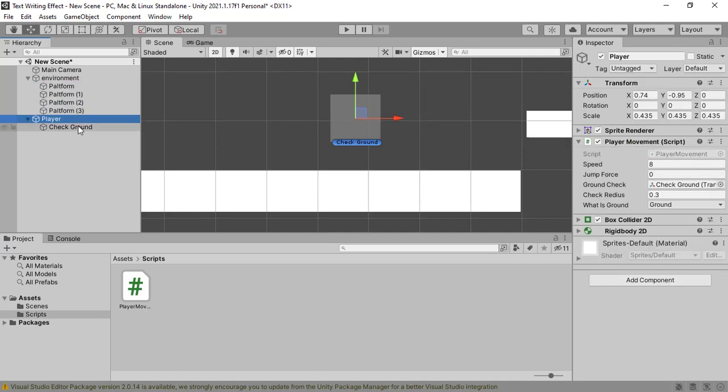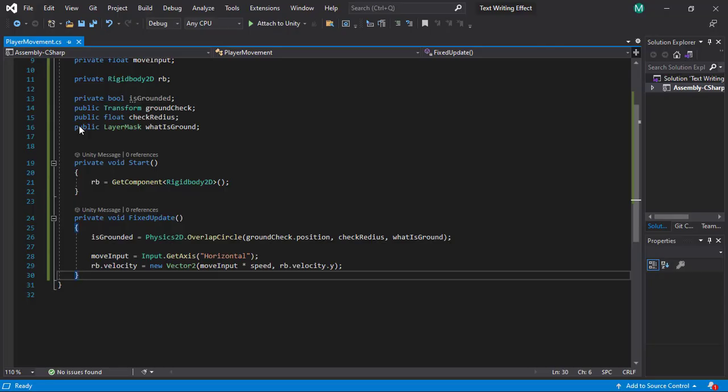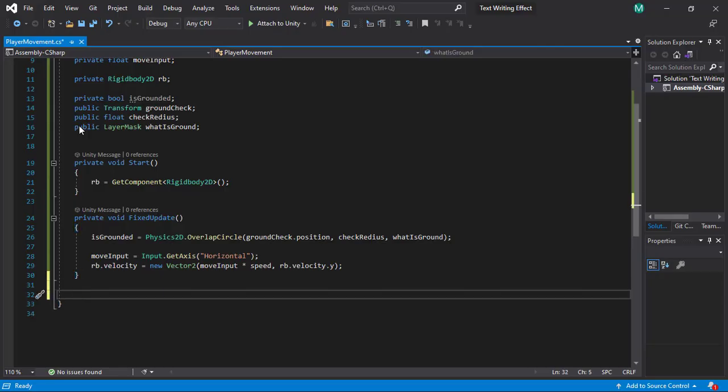And I already added a Ground layer to all of my platforms. But right now I cannot see the groundCheck circle. For solving this problem, we will need a little coding, maybe 2 or 3 lines of code. Go back to Visual Studio, and in here let's write OnDrawGizmosSelected.